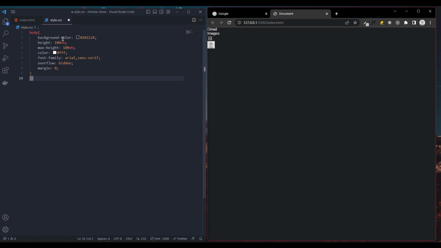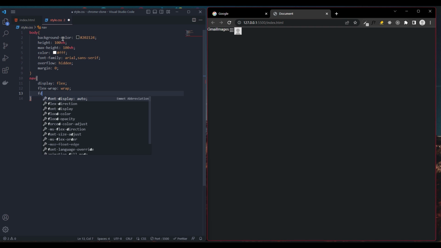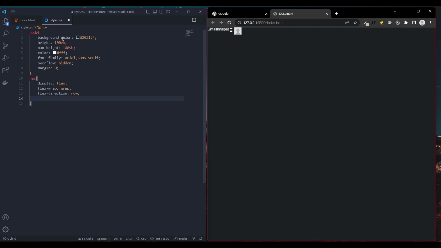Let's use display flex on the navbar. Display flex, flex wrap, flex direction row, and justify content flex-end, and align items center to center vertically.